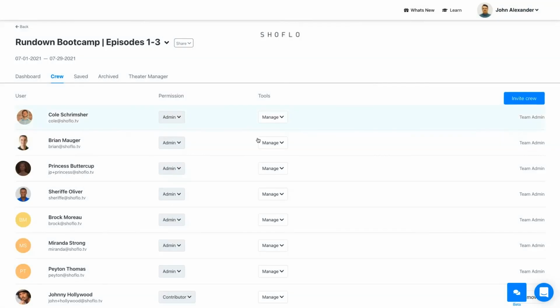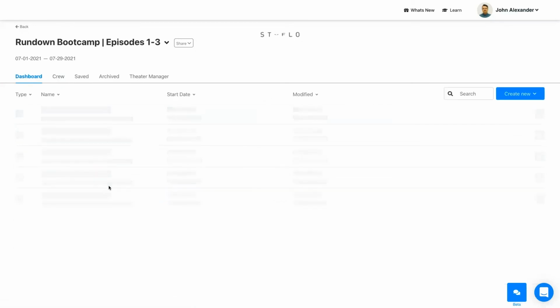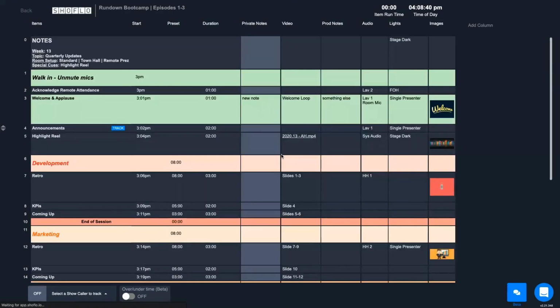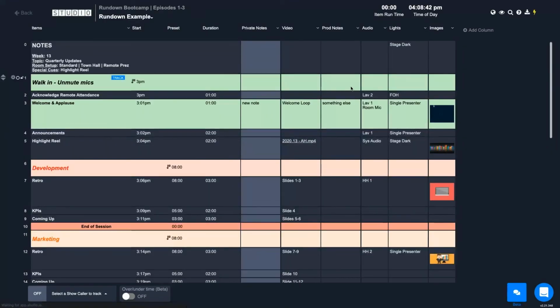So super simple and easy to invite in the different crew members. So what we're going to do now is jump into an example rundown, which I've got right here already created. We talked about creating rundowns on the previous demo. Right here, we are on a rundown called rundown example.